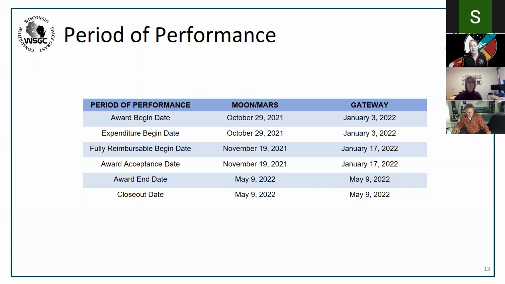Okay, I have Gateway up here, and now that I think about it, some of you may have already been accepted into Gateway. So the same thing applies. What I would suggest to you is look on your award letter for the award begin date. And that is the date from which you can start spending money, okay?